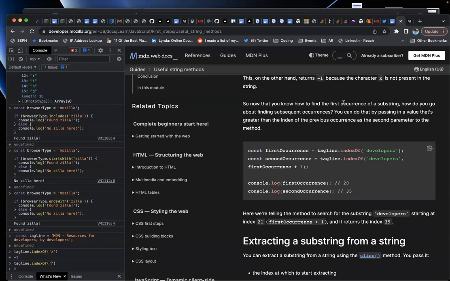So now that you know how to find the first occurrence of a substring, how do you go about finding subsequent occurrences, right? Like developers and then the second developer. You can do that by passing in a value that's greater than the index of the previous occurrence as the second parameter to the method.